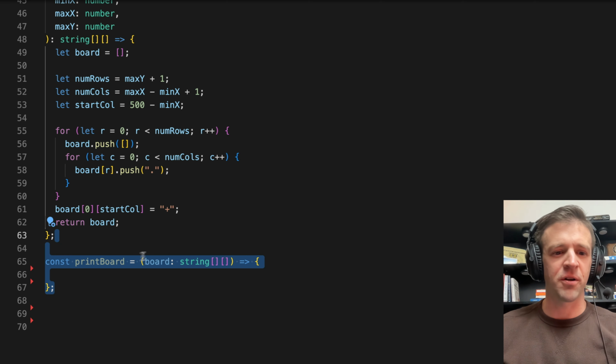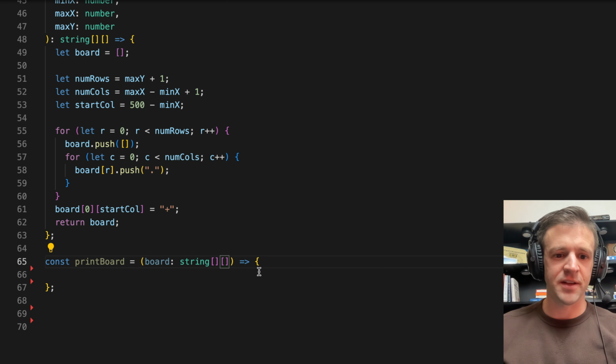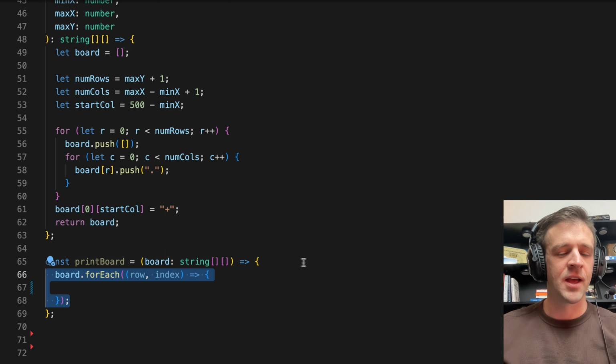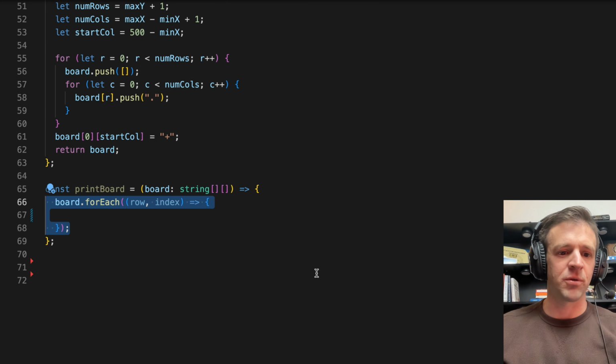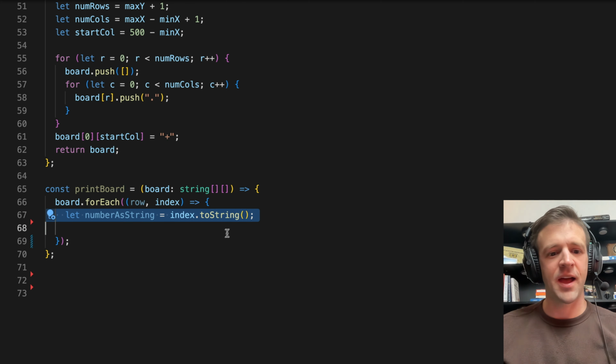Let's define a function called printBoard as well. That rather than print it as an array, which is going to have the brackets and all the commas and all that stuff, we just want to see everything looking nice and clean. So this takes in a board, which is a two-dimensional array of strings. And we're going to go through each row within the board. We'll create a variable called number_as_string, however you prefer to pronounce that. And we'll take index.toString of that.